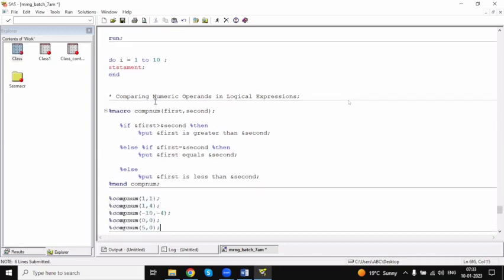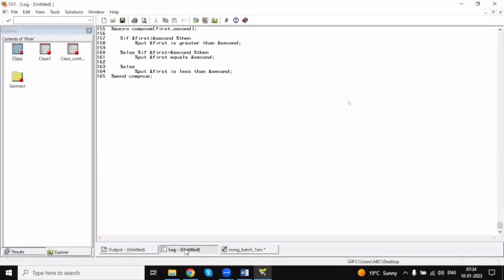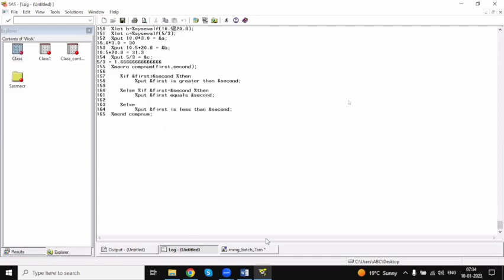To make that point, I gave this example. I wrote a small macro comparing numeric numbers. I'm writing the condition with two macro variables, whose values I pass while calling the macro. If first is greater than second, I write a put statement that prints in the log window that first is greater than second; else if first equals second; else first is less than second. It's small, I'm not creating any data step or proc step. I just want to check the values and print in the log window.